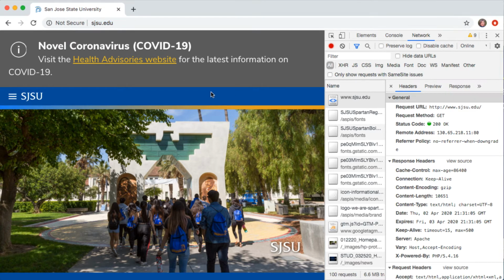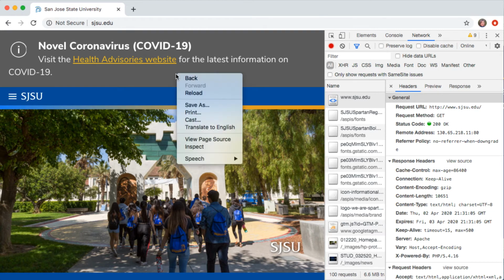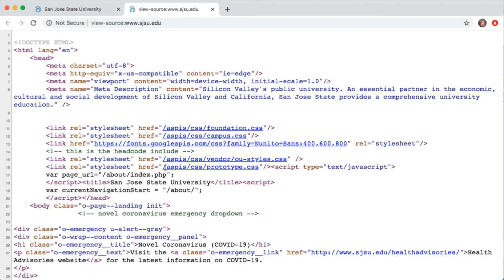Let's make sure we're on the web page but not on the image, and right-click again. Note that on the Mac, a right-click is actually a control-click. We get these options here, and we want to select View Page Source this time. And this is the web page in HTML.